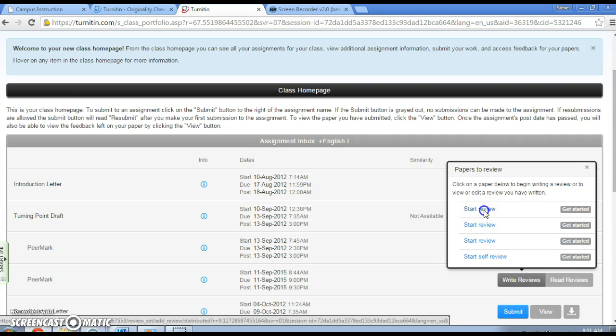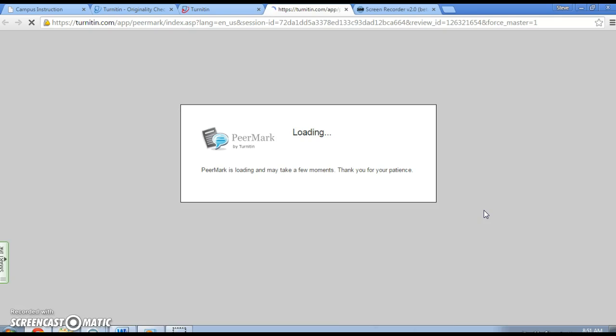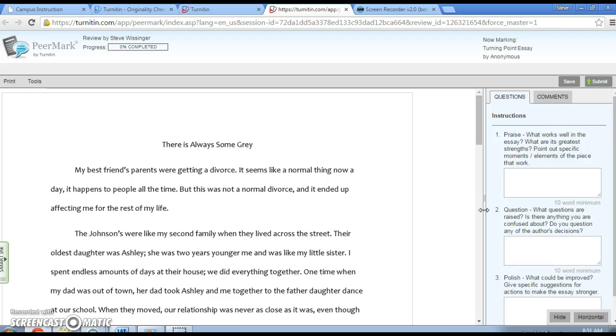So what I'll do is I'll just click one, and the paper is going to pop up. Now you'll notice that it's anonymous. I don't know who wrote the paper. Their name is not on the paper. The person's not going to know that I've read their paper. So it's a completely anonymous way to give your classmates some help.